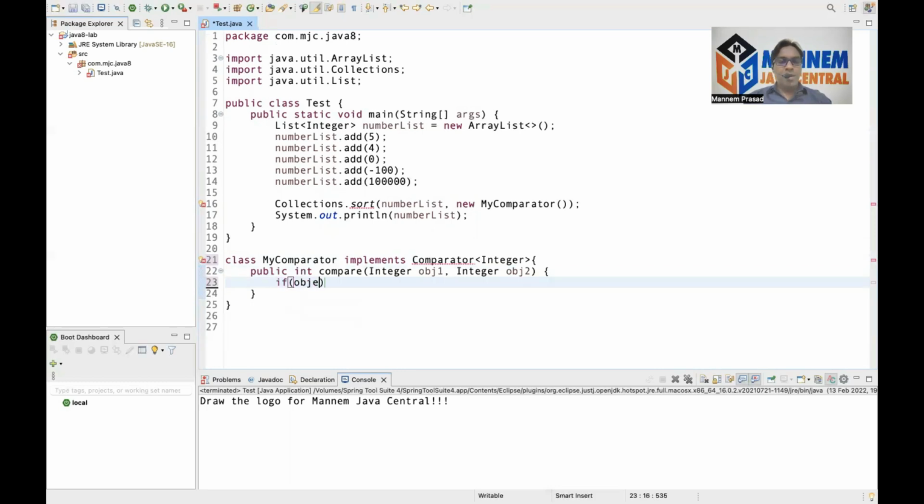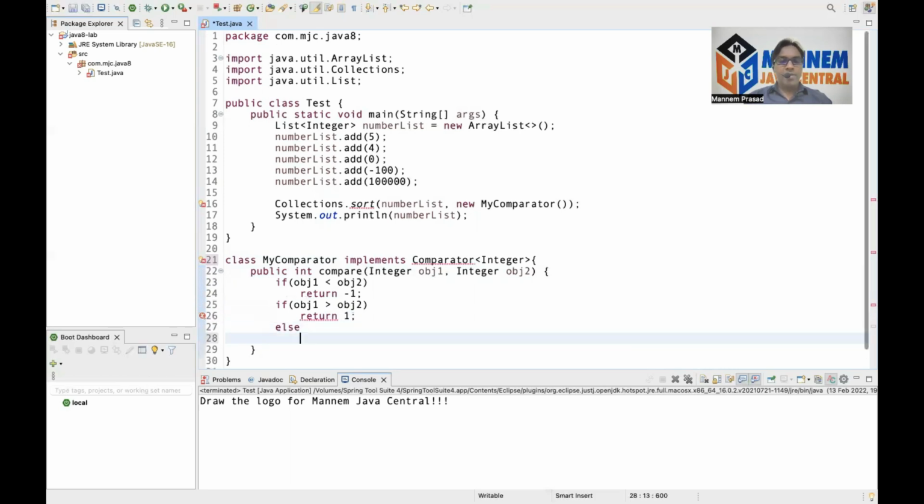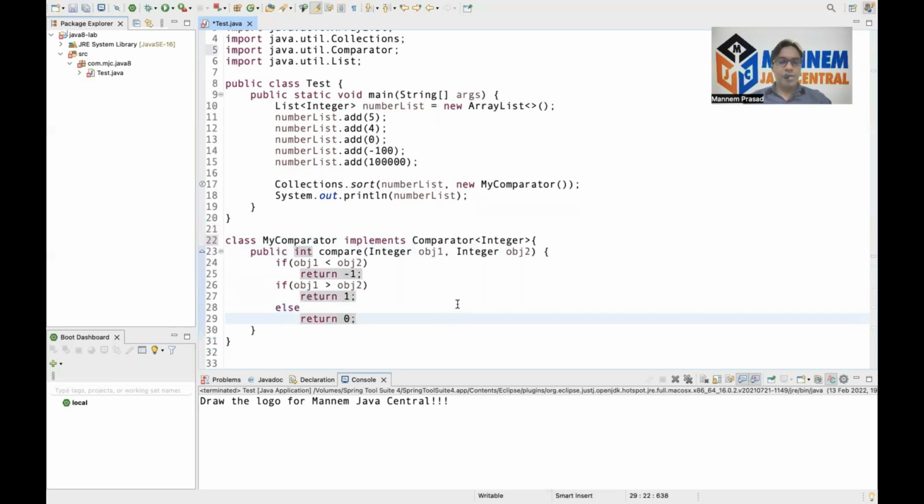If obj1 less than obj2, return -1. If obj1 greater than obj2, return 1, else return 0. That's it. So let's execute the above code. So see, we are getting an output with a sorted list.